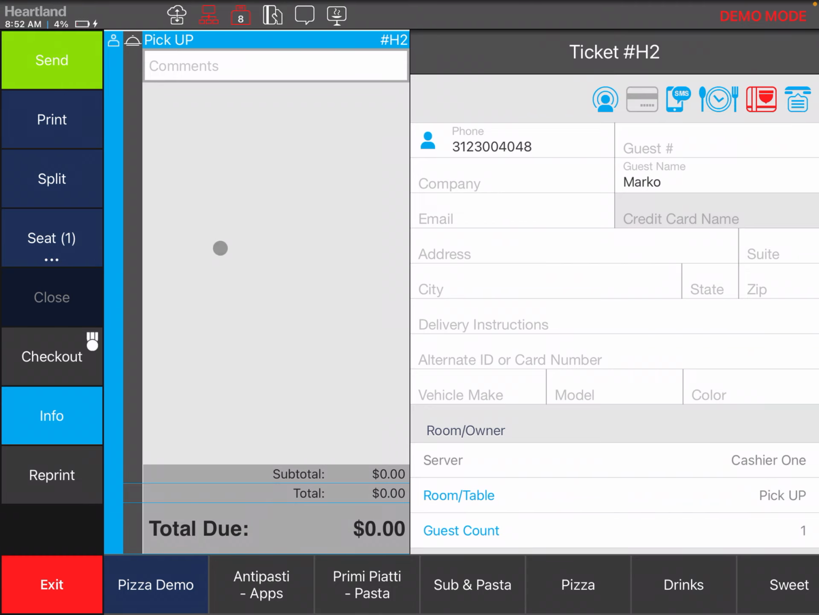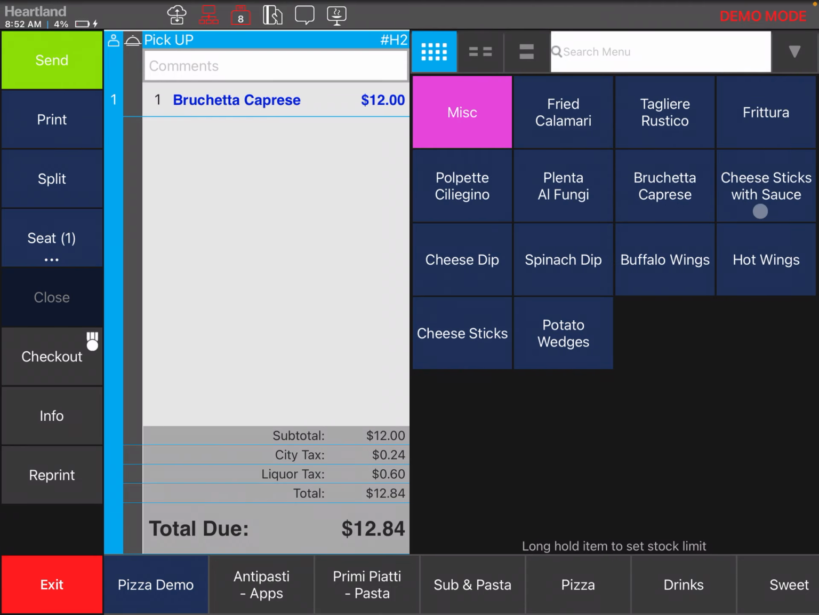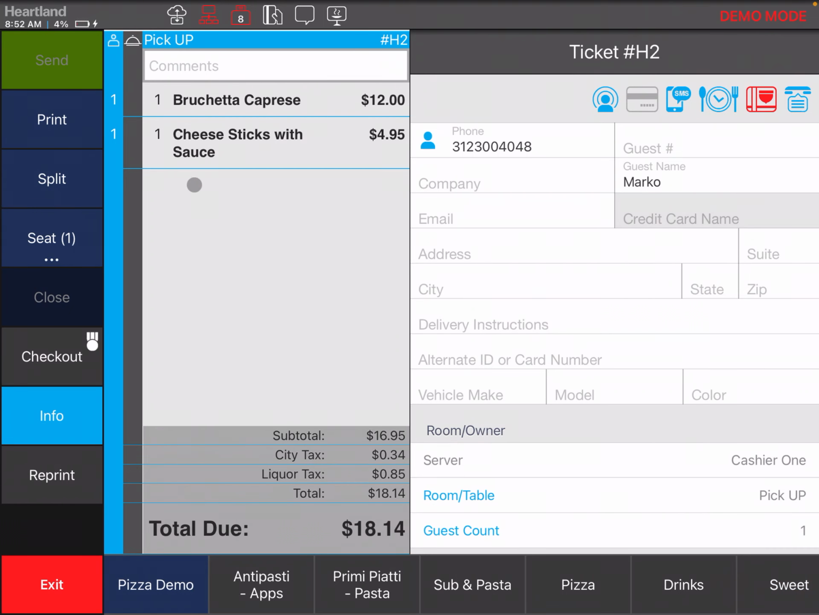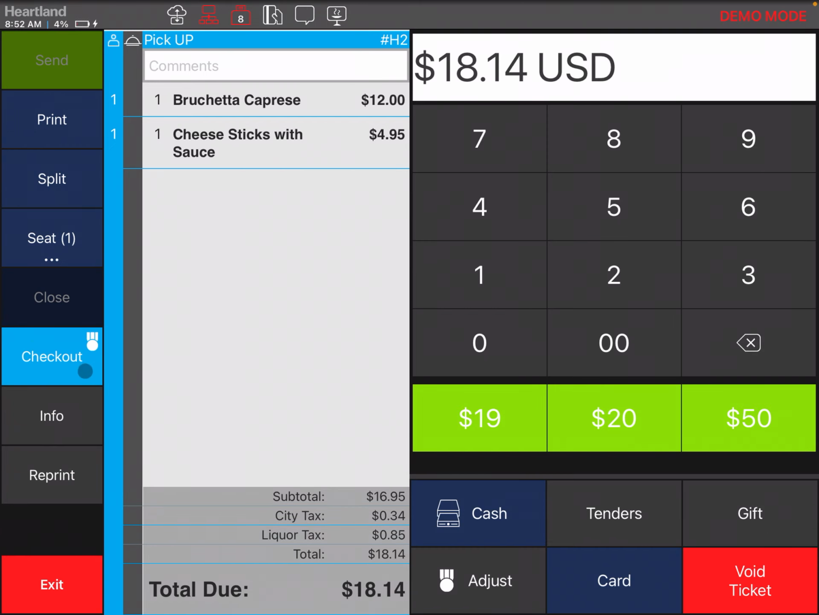Now we can start putting in items for this customer and send it over. You can see the ticket is showing up here under the pickup room, and then when the customer comes in, you can go to the checkout, and you can notice here that there is a little medal right here on the left side. That means that this customer has some loyalty rewards.